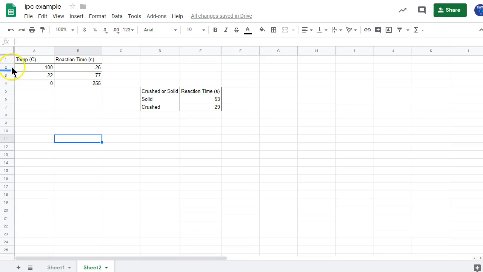So let's look at the first one here. In the first experiment, our variable that we were changing, the independent variable, is the temperature of the water. So we did 22 degrees, 100 degrees, and 0 degrees, and it was all in degrees Celsius. So I'm going to make this column temperature in degrees Celsius, and the three different values that we tried.